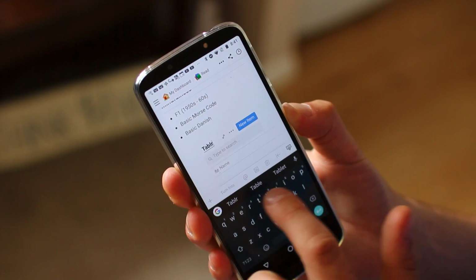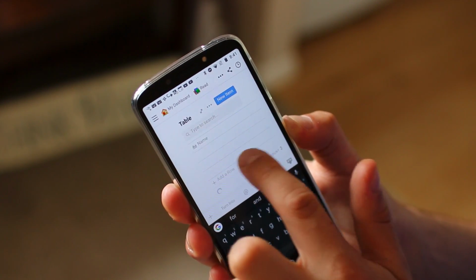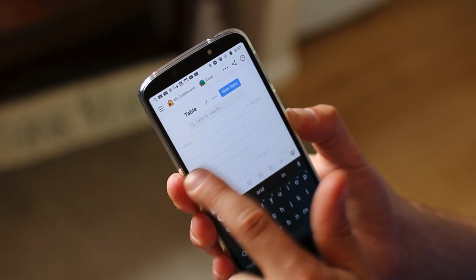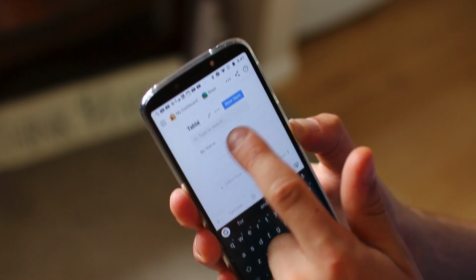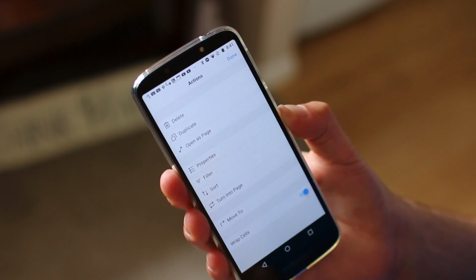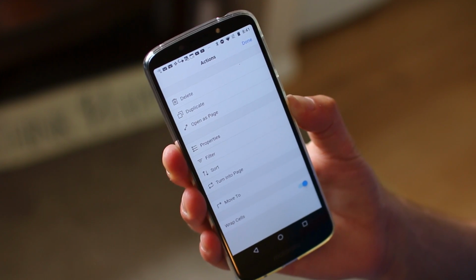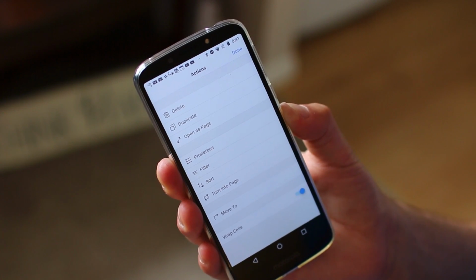Sorry, I'm still getting used to Android typing. I haven't been on Android for a fair while. But you can see here a fully functioning table is available. You can use all of the same functions that you would have available on the web version, or even the Mac and Windows version, which is very helpful.